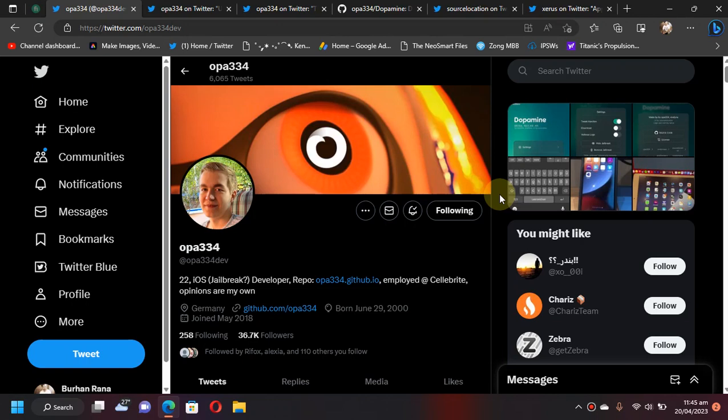This is a short but important jailbreak update. So Opa334, the developer who is working on the Fugu15 Max jailbreak for iOS 15.4.1 down to iOS 15.0, revealed that the name for Fugu15 Max will be renamed to something else. So as of today, he revealed the name and the preview of the user interface.